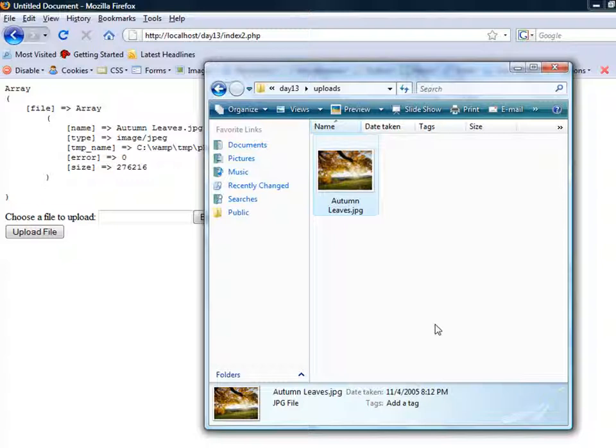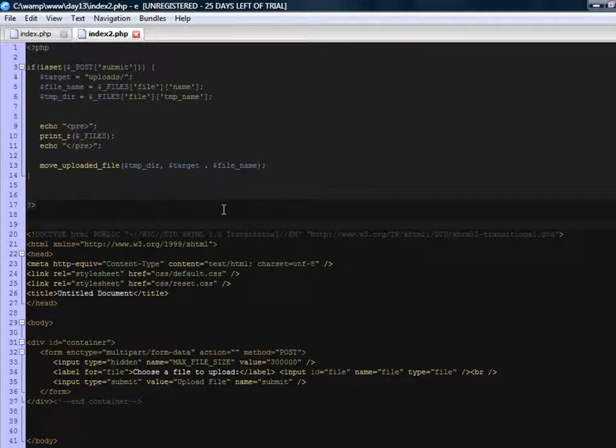What if the user selected an exe file or something like that? That's still going to be uploaded. So in this case, I only want images to be allowed. So I need to use some regular expressions, which we discussed days ago, to ensure that a JPEG or a GIF or a PNG was uploaded. And I'm also going to introduce a new kind of error handling called try-catch statements. Now, many other programming languages have been using this for a while, but it's new to PHP 5.